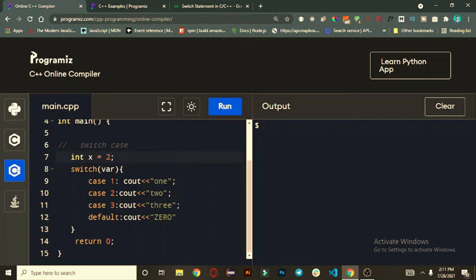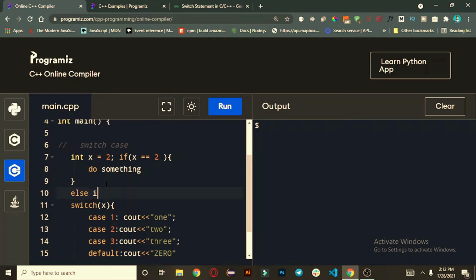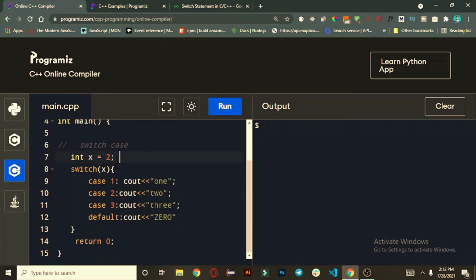In the switch case we put the variable here, that is x, and now we are checking if x is equal to 2. Switch means you can use multiple conditions in one statement. Like in if else, you have to write if x is equal to 2, then do something, or else if x is equal to 3, then do something. These are the kinds of things we do in if else conditions.